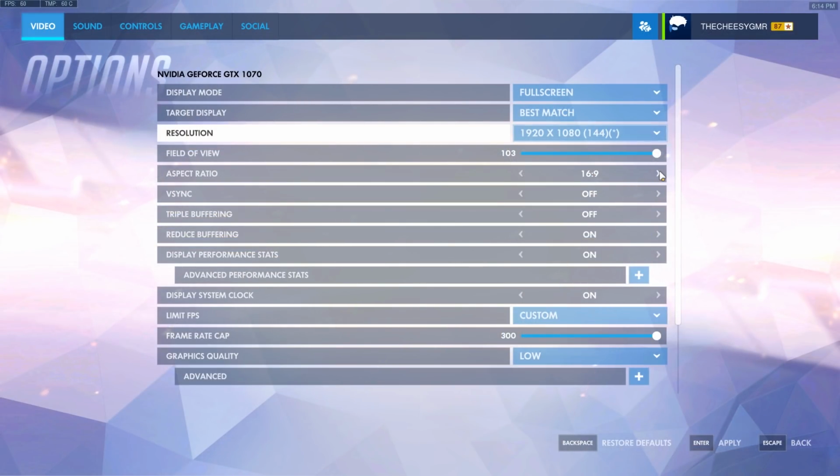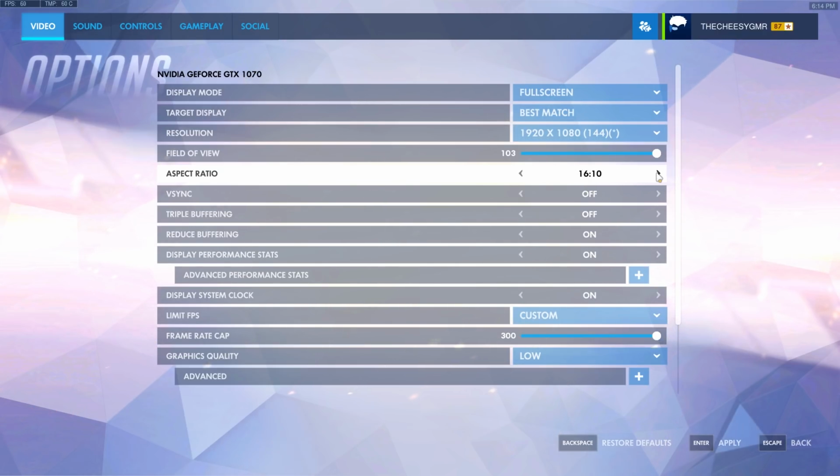The aspect ratio should be good at what your default is. It's simply the ratio of the width to the height of your screen. 16 by 9 should be fine.